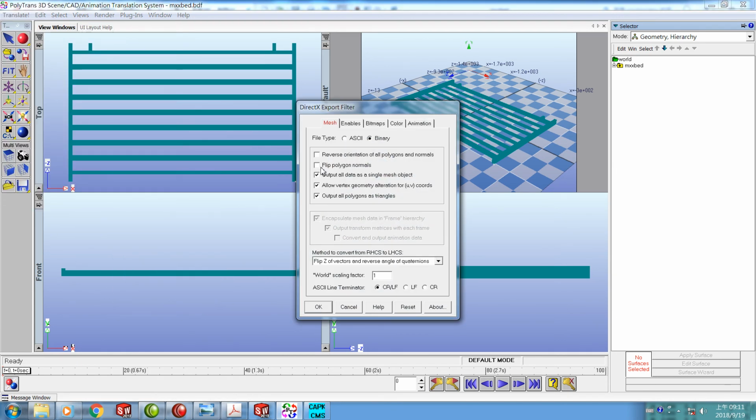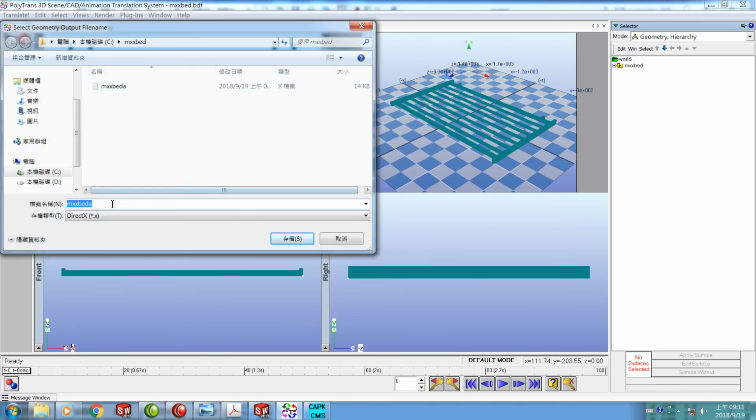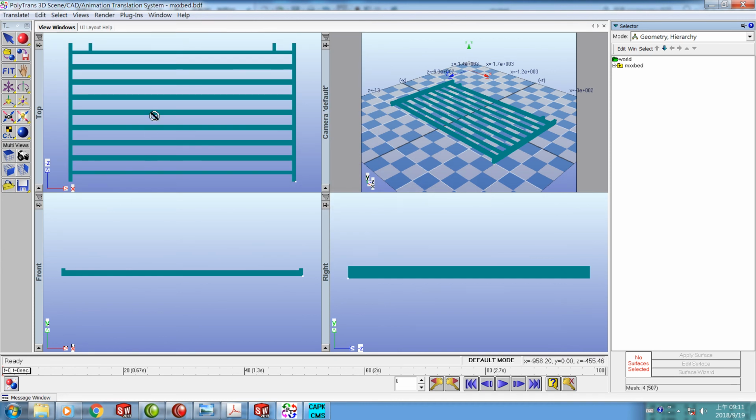Pick the free polygon normal and pick reverse orientation of all polygons and normals, to reverse the positive to negative directions, so both sides of the components can reflect the lights. Then we can see the whole components later on. OK, then we save the negative one. The negative one gives mxspat, not A, it should be B, and press enter. Then the positive and the negative are created in the file folder.